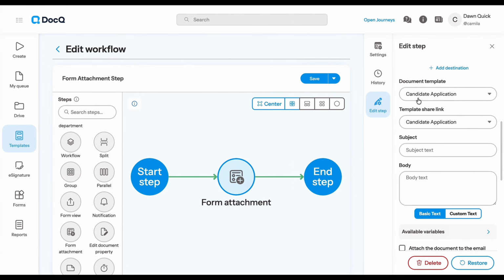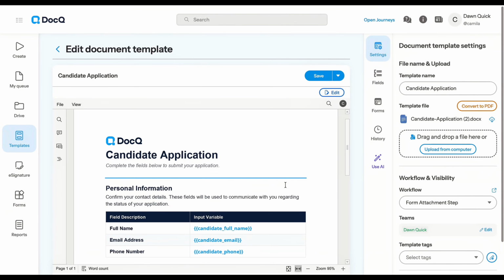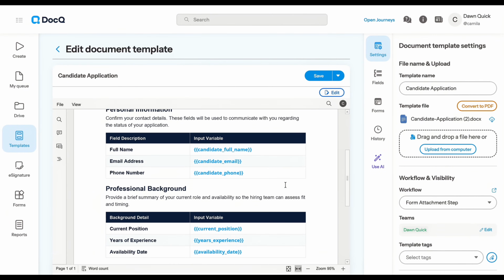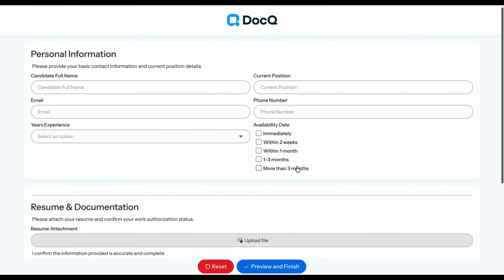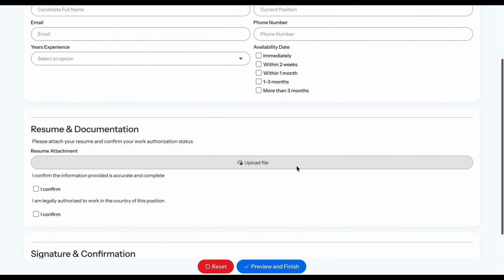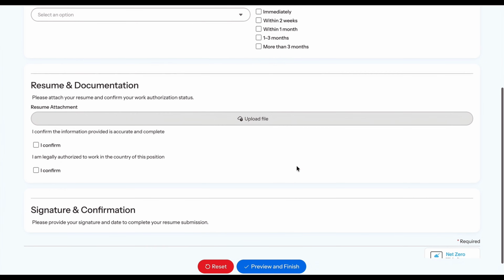We select the candidate form, a separate template built specifically to collect the candidate's information at this stage. This template is completely independent from the one used to trigger the workflow. It can be a different form entirely, designed specifically to collect the additional input required at this stage.